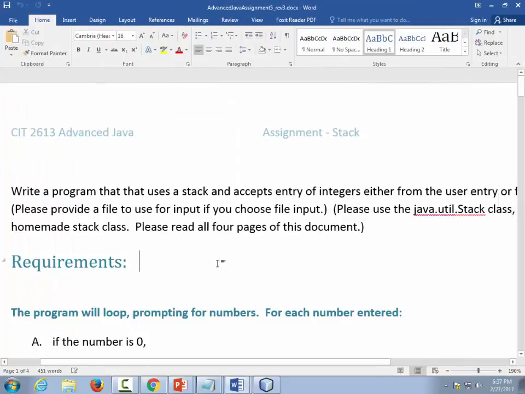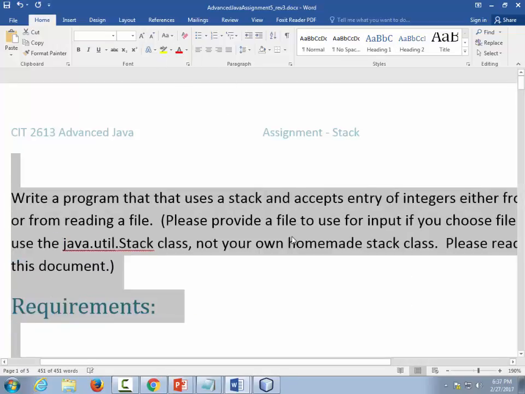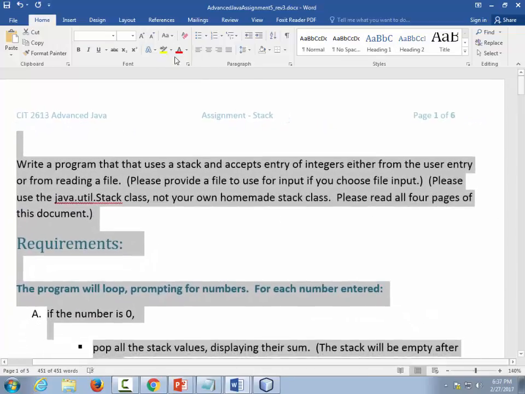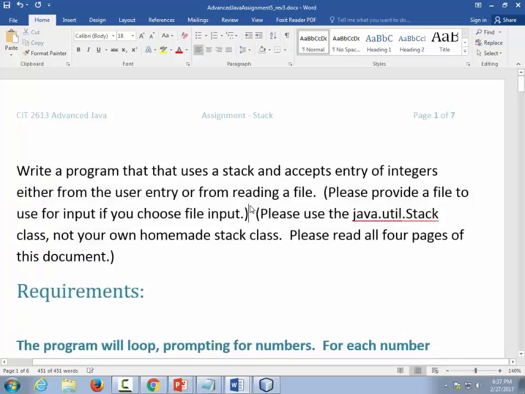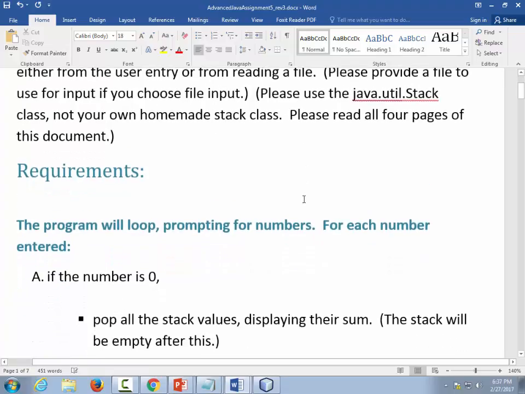Write a program that uses a stack to accept entry of integers, either from user entry or from reading a file. I would personally just make it from the user entry, since we haven't talked about files this semester. Please provide a file if that's what you do. Please use java.util.Stack, not our own homemade stack classes.